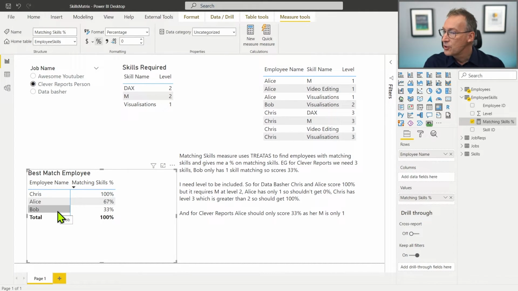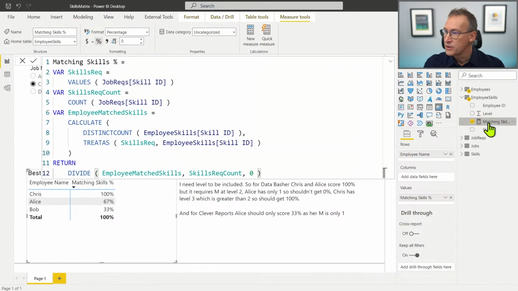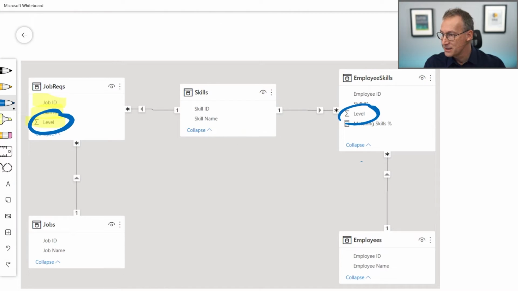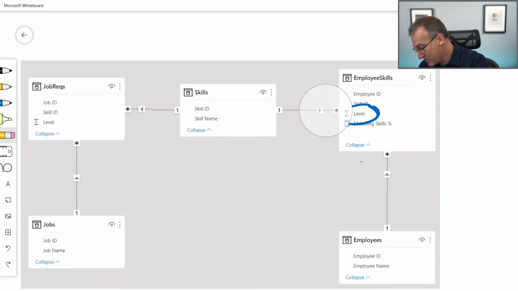How does her code work? Let's go to the code to understand it. First, it gathers the job requirements skill ID. Now, job requirements is here. Again, we need to clear everything.